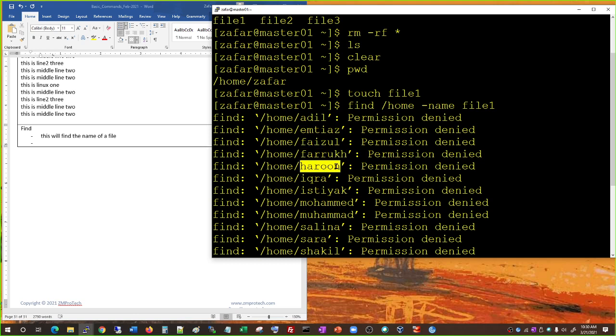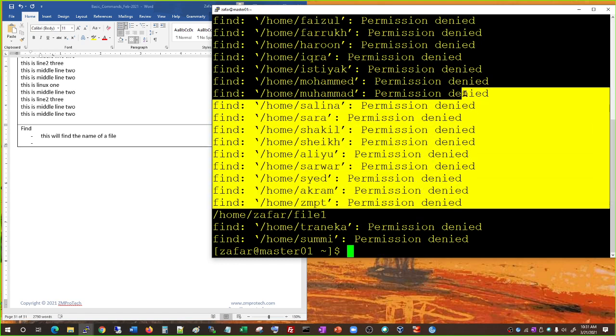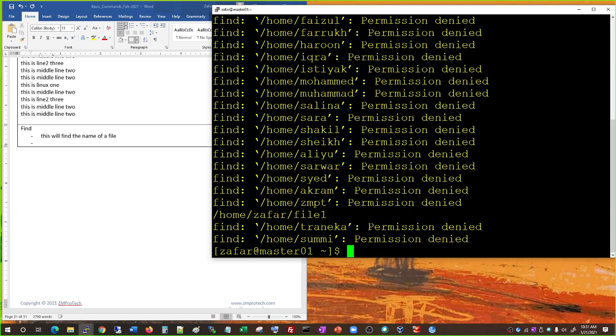So as a user, I don't have access to other users' folders. Do you agree with that? So it doesn't make sense, right? A regular user, Zafar, shouldn't have access to Adil, Imtiaz, all this. So permissions are denied. All these things that are showing up as permission denied are errors.